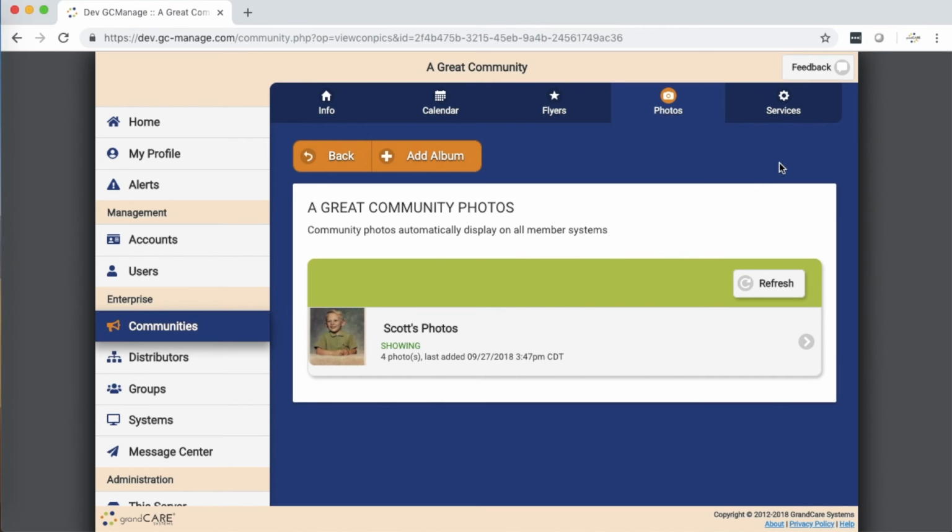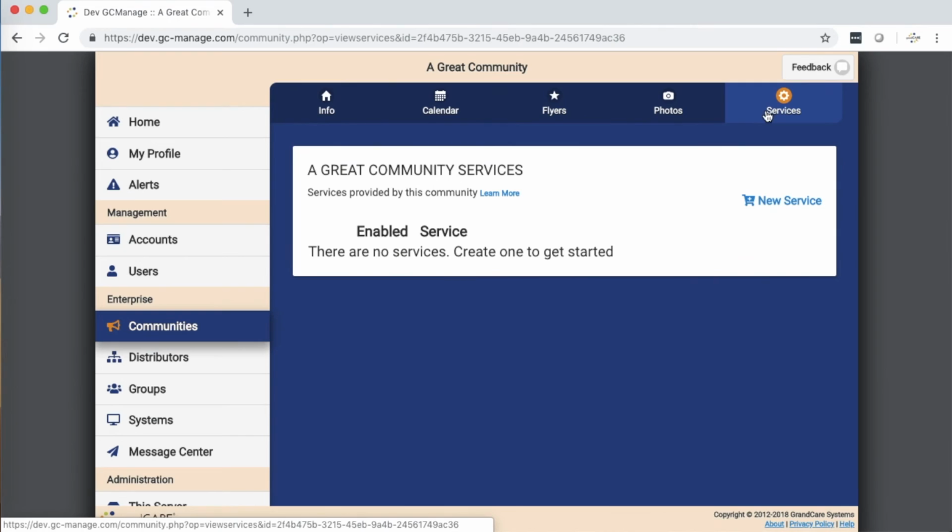Now let's talk about services. We'll go to the Services tab, and you can see that my community has no services right now. But before we add one, let's just talk about what this is. So a service is something that your community members might order or request right from their GrandCare touchscreen. Things like a grocery service, or maybe they want to make an appointment at the salon. So let's go ahead and add a new service, and you'll see what I mean.